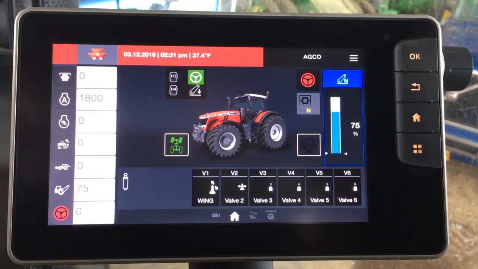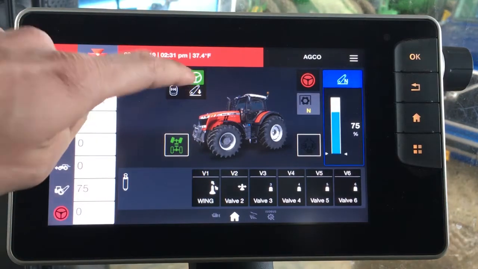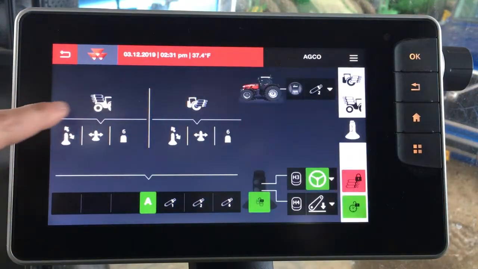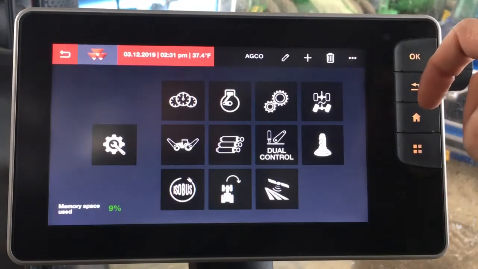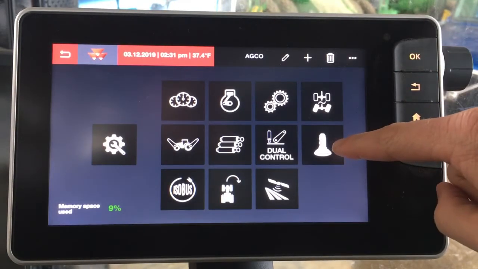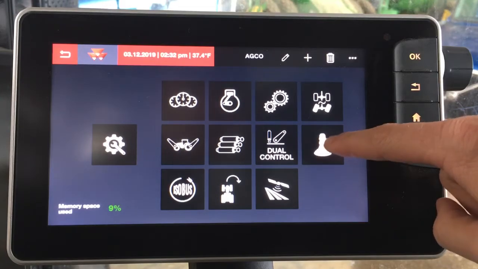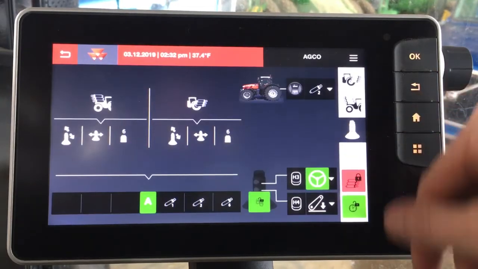So we want to go in and make a change to those settings. We can simply tap the box, which takes us into the menu here where we can actually set those functions up. Or from the home screen, we can go into our main menu, find the joystick icon, which just looks like the joystick on the armrest, and we're into the same page.